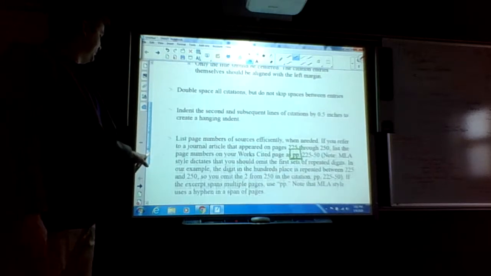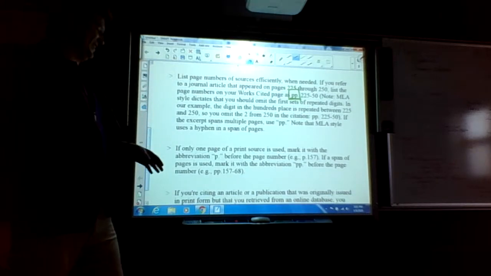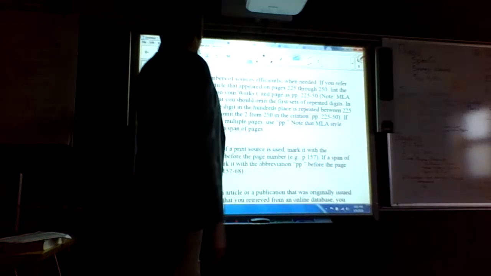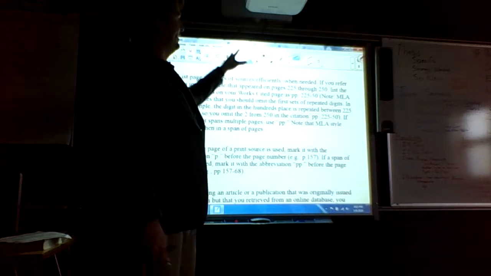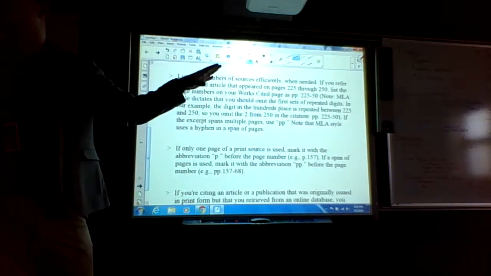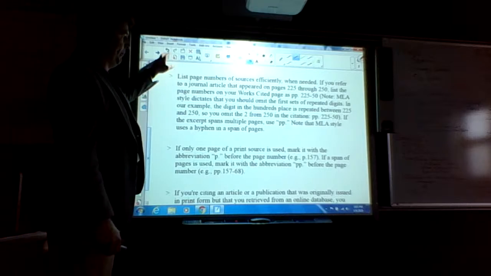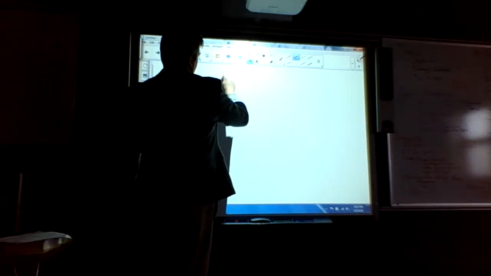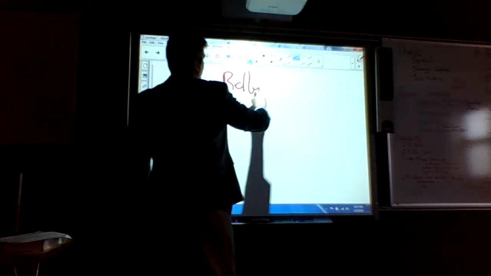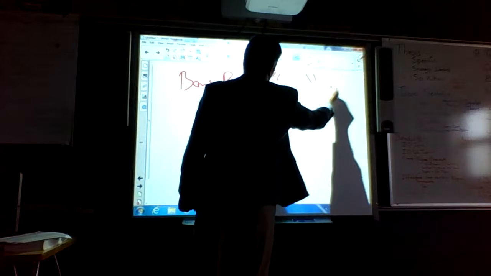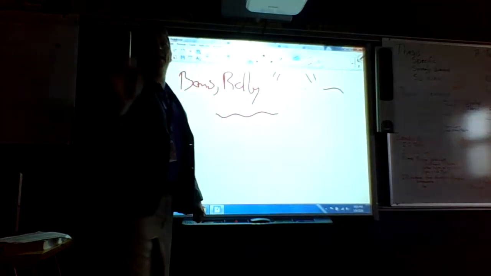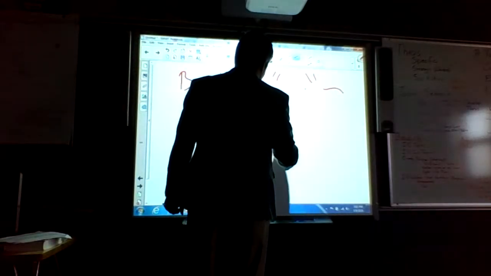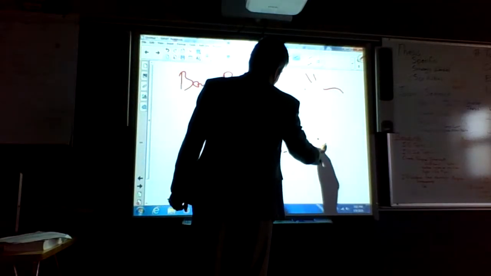Let's see what else is on here. All right, this is fun and stupid at the same time. Page numbers, you want to list them efficiently. That means that you don't repeat any number. So I'm writing my citation. Bemis, Ridley, he wrote something. That's cool. Now, in my anthology, the thing that Bemis wrote was on page 250 to 254.